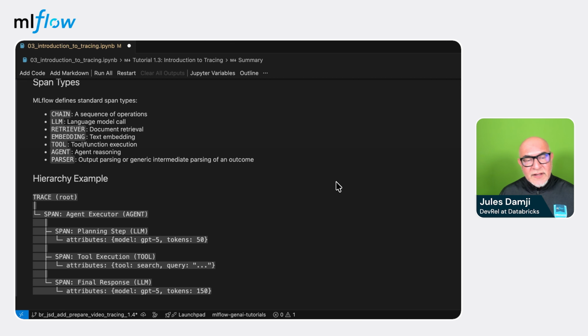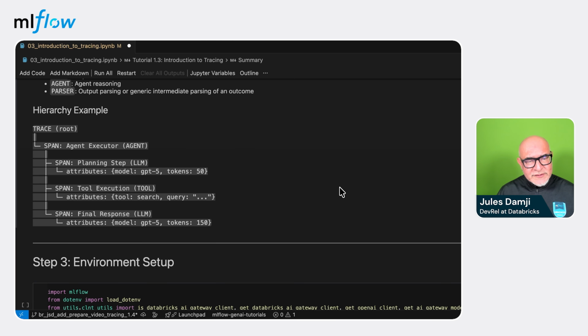Agent is pretty high level, just like LLM. It is kind of the driver that's working through the entire workflow and trajectory. And then finally, parser is a general way to parse a generic intermediate input or even output for that matter. So here's an example of a trace which has a root, which is the top level one.